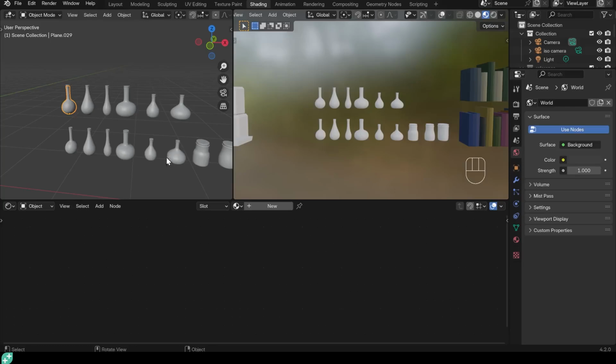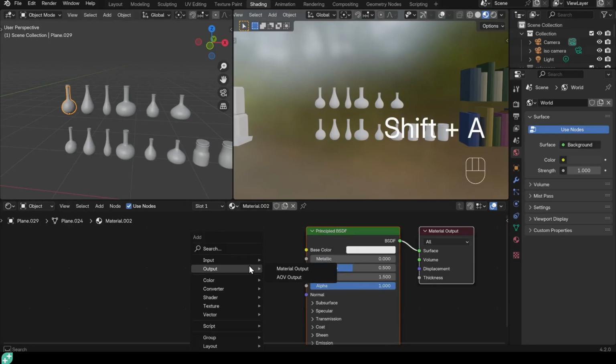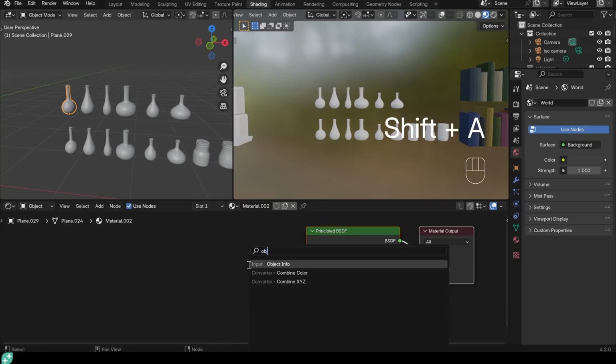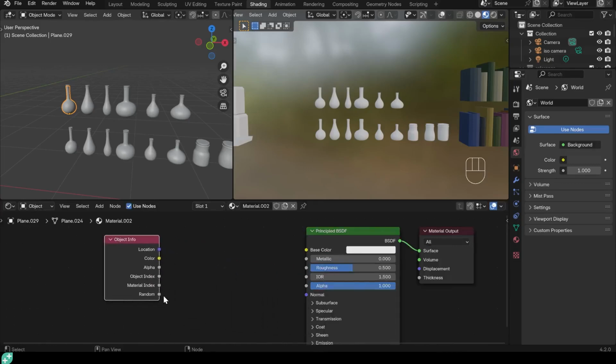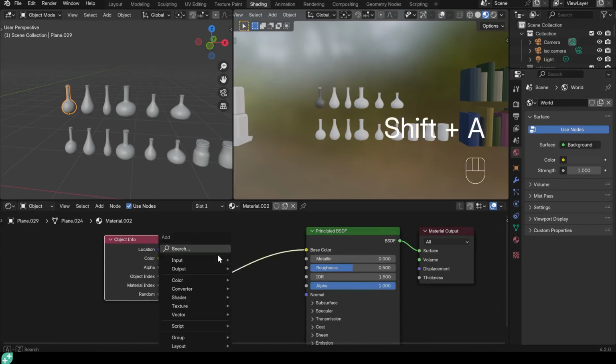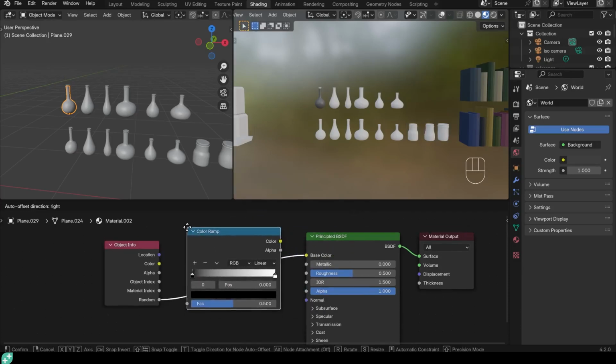Okay, so hopefully that made sense. So I'm going to add a new material. And again, Shift A to add, and it's the object info. I can actually start typing object, and object info will come up. And then it's the random to the color. Nothing happens yet because we need our color ramp. So Shift A to add, converter and color ramp, or you can just search for color ramp.